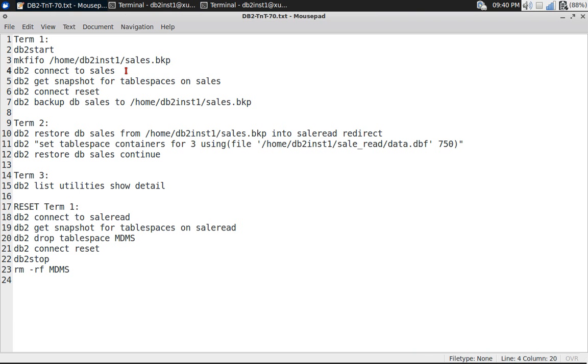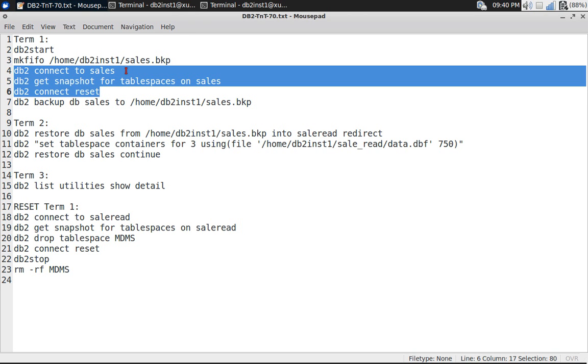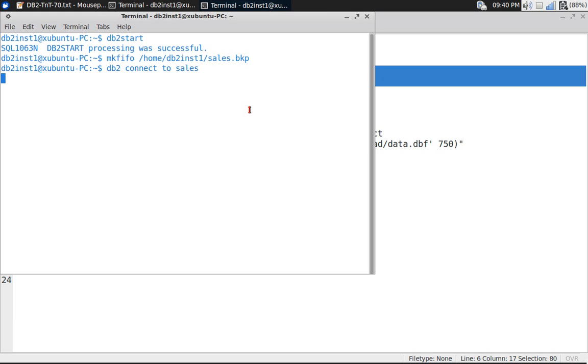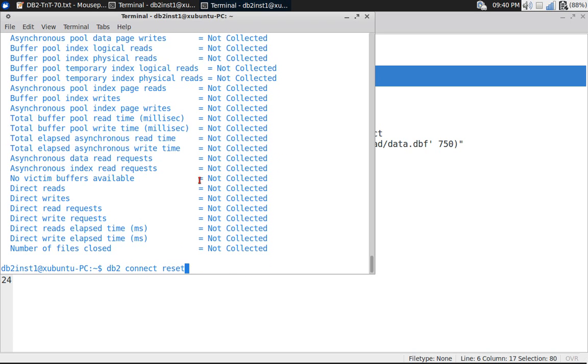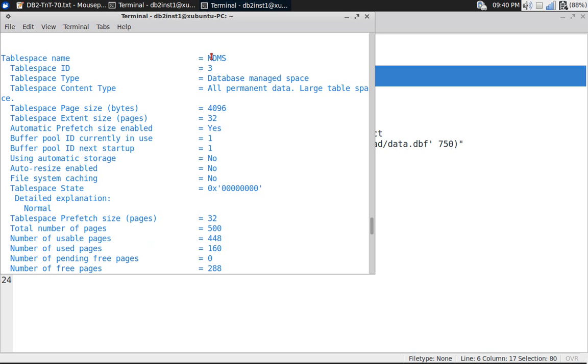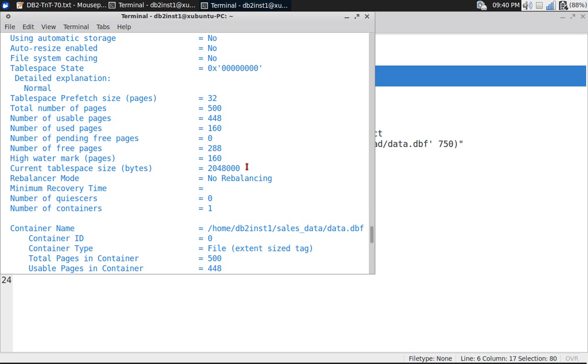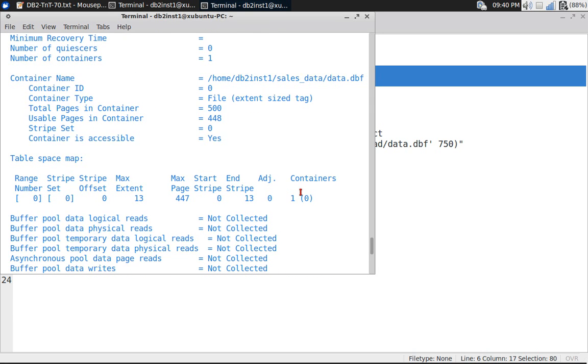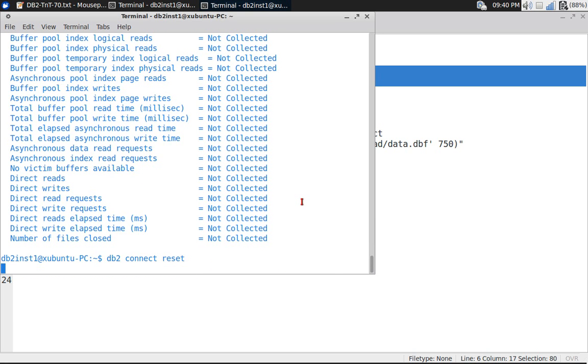Now I'll connect to the sales database, show you the snapshot, and do a connect reset. Why I'm doing this is I just want you to see that the sales database has storage paths, and it also has a DMS table space. You can see it's a DMS tablespace with ID 3, with a container in /home/db2inst1/sales_data.dbf file. So it's a DMS file, which I wanted to show you.